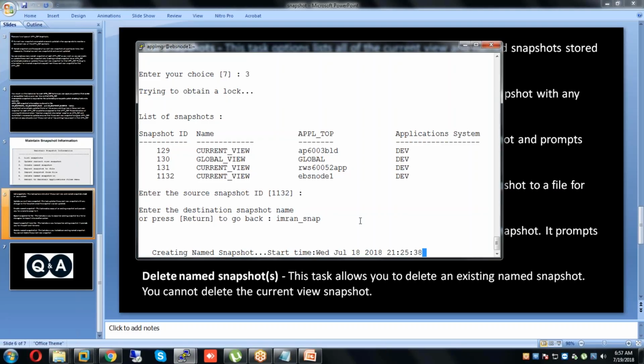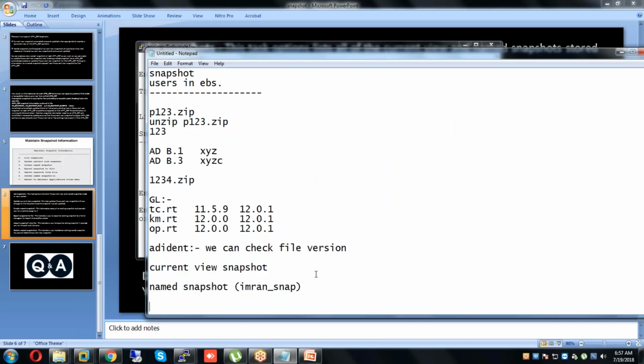It's not a hard and fast rule that you have to create the named snapshot. But generally, suppose we are going to apply a patch just now. Rather than giving this snapshot the name Imran underscore snap, I can give the name 1286. So when seeing this snapshot, I can know that we created it before applying patch 1286.